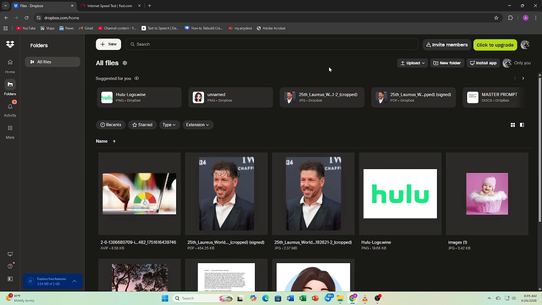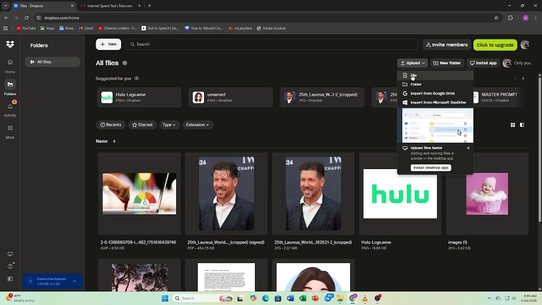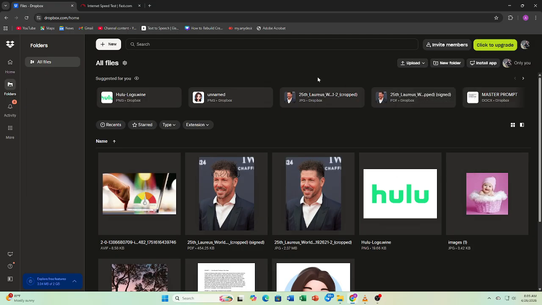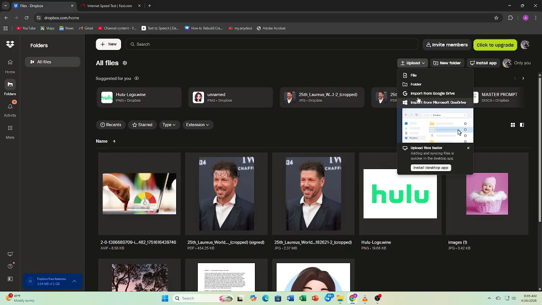Now upload your first files by dragging and dropping them into Dropbox. You can upload documents, images, and videos easily. After that, understand how syncing works. Anything you upload on one device will automatically appear on others.